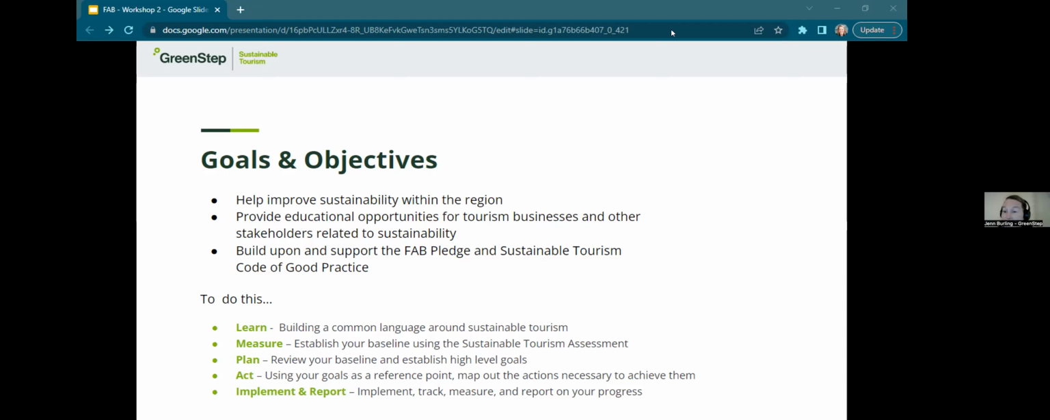Then we're going to plan. So we're going to take those results and look ahead, start to plan how we're going to look to improve those results. And then we're going to act and implement. So what are some of those action items that we can draft so that we can actually make some progress over a short to medium time frame? And then, of course, reporting and achieving those results that you're envisioning for yourself. And we'll cover that in the last session.